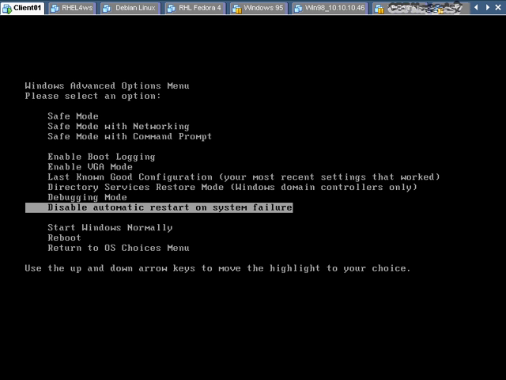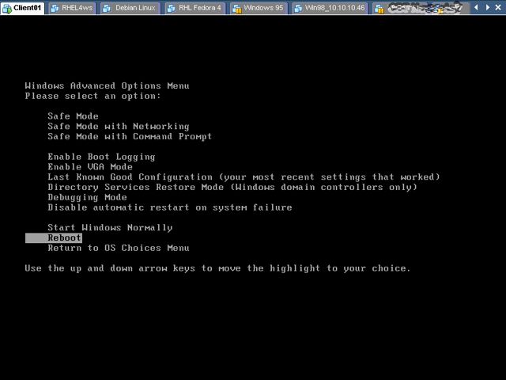This is something that sometimes happens when the system fails during the boot process, and then it gets caught in a loop. Certain things can cause it to get caught in a loop where it will endlessly try to reboot itself. We might want to avoid that, of course. Then start Windows normally, reboot, or return to the operating system choices menu, which would take us to the boot INI configured boot menu choices.